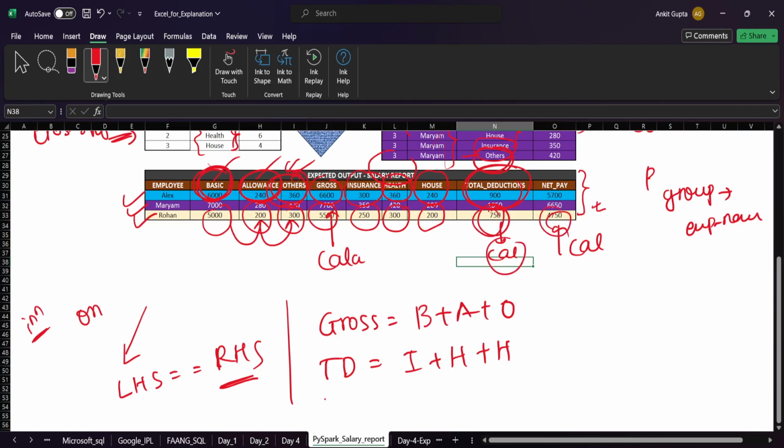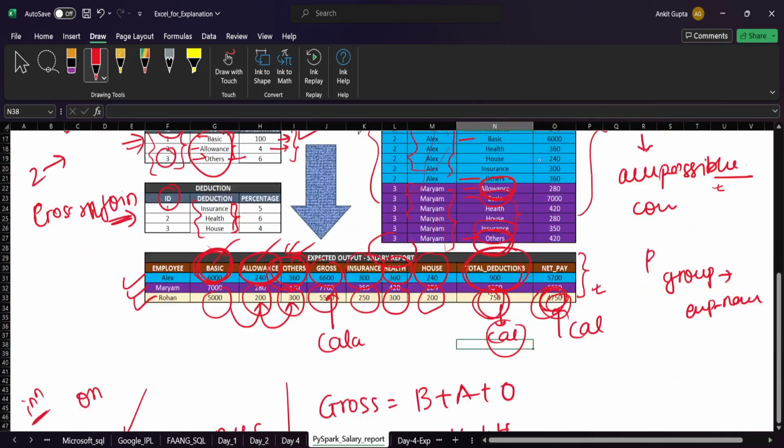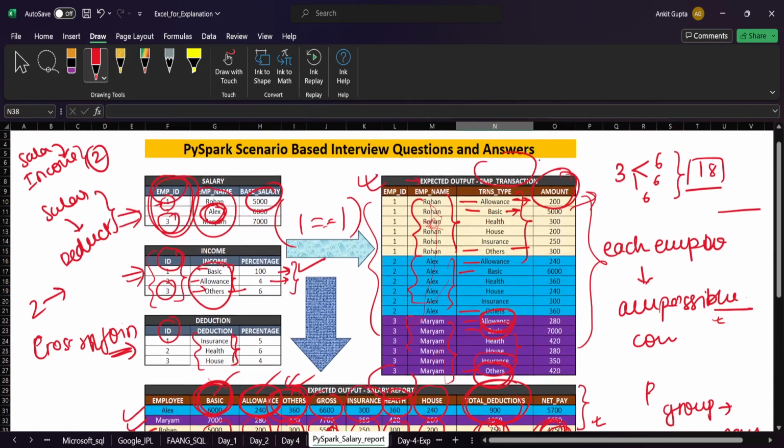And net pay is gross minus total deduction. So gross is how much? Gross is 5500. Total deduction is 750. So this is 4750, right? So here we have 4750. So yes, I think now you understood the approach. You can pause the video and try to code this solution in PySpark by yourself. And if you're stuck, you can unpause the video and watch my solution, right?